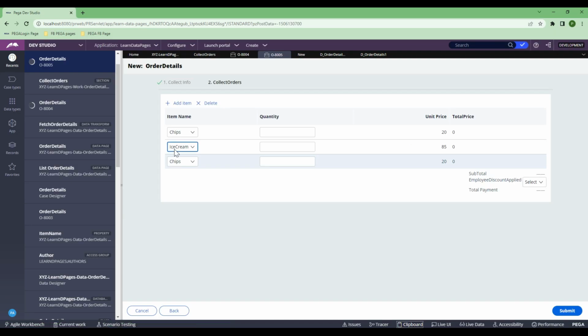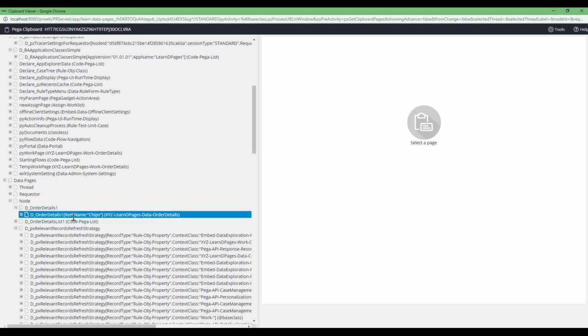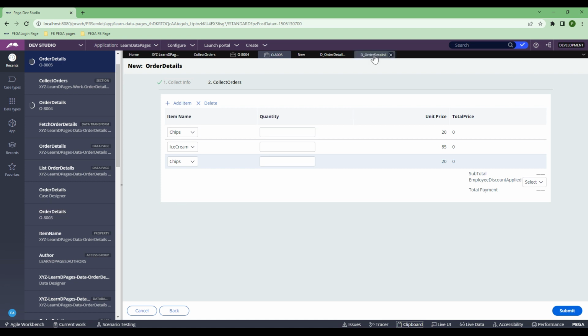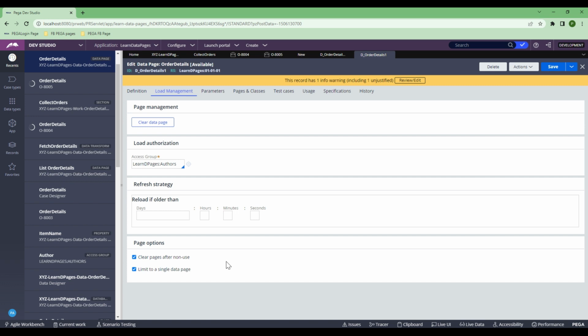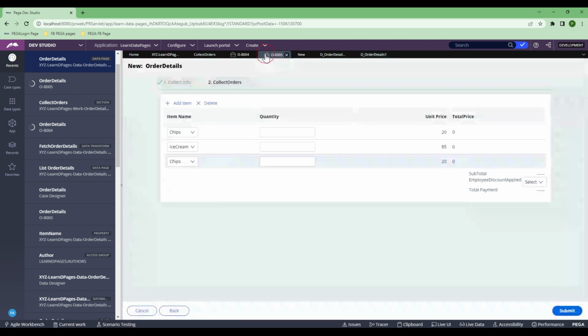Now you'd be thinking, where has the ice cream gone? Because it's node level, it has loaded. So this is where, when I explained in the introduction section, in the load management tab, we have something called limit to a single database. You need to uncheck that. As you know, you can have more than one database, so you need to uncheck that.